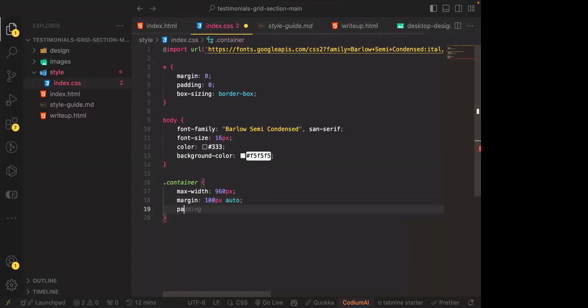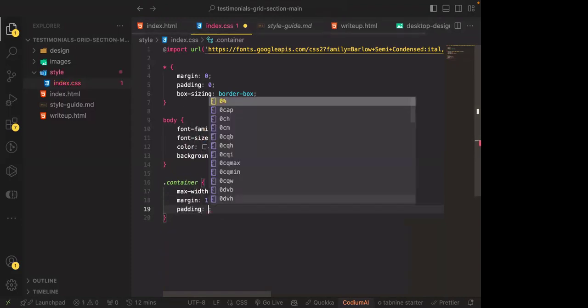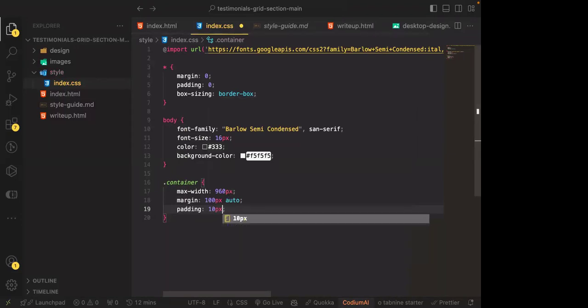So we give it a padding. I also explained in the last class that padding is the space inside of an element, while margin is the space outside of an element. So we'll now use display grid.